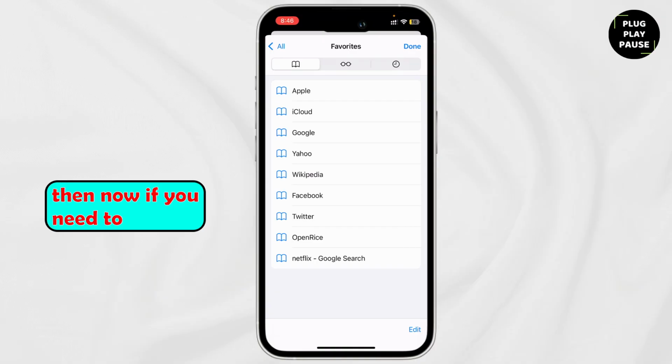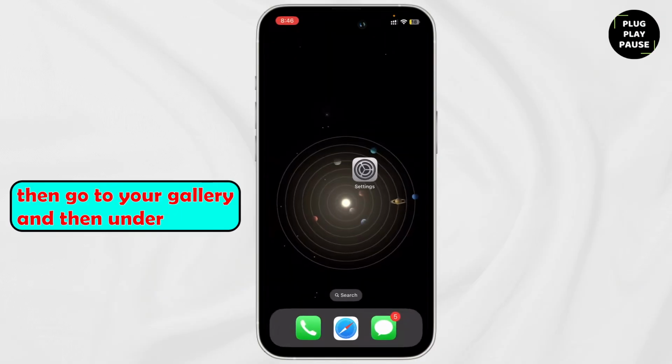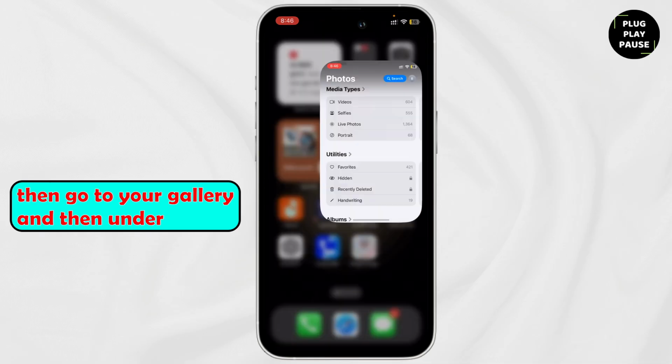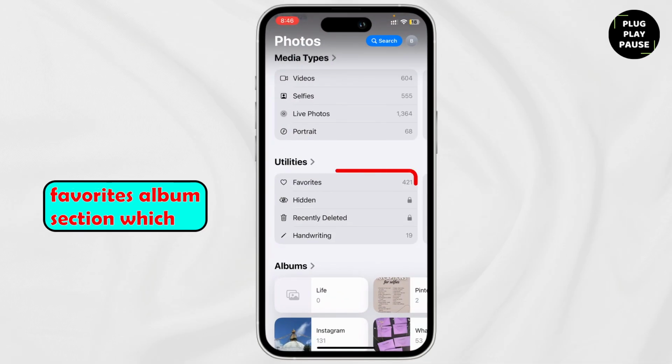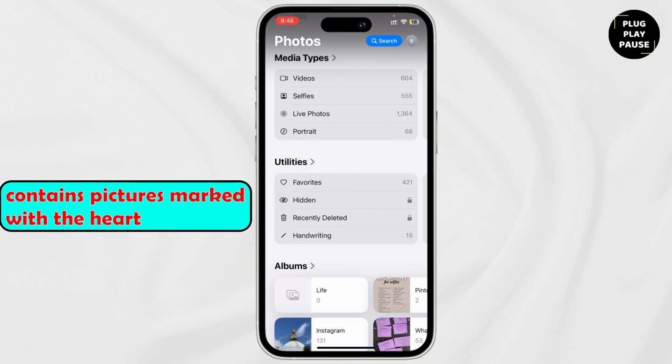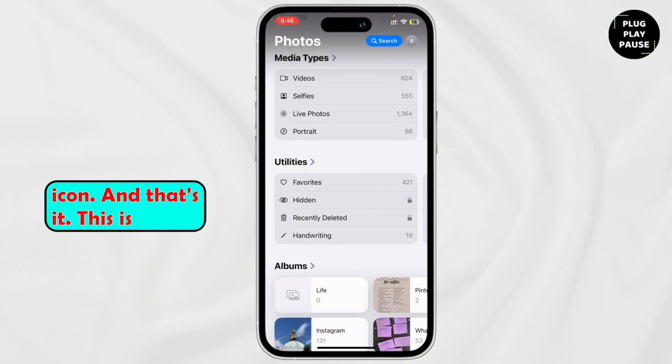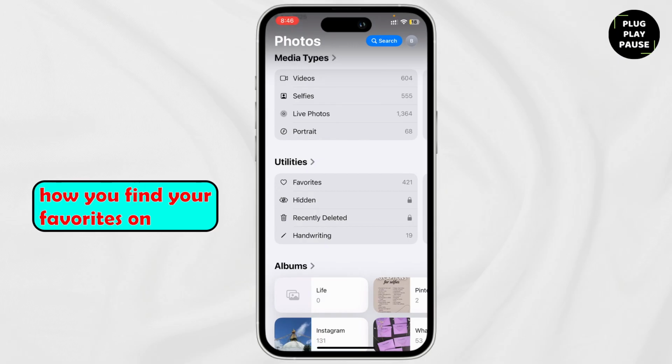And now if you need to find your favorite photos, then go to your Gallery and then under Utilities, you'll find the Favorites album section, which contains pictures marked with the heart icon. And that's it. This is how you find your favorites on iPhone.